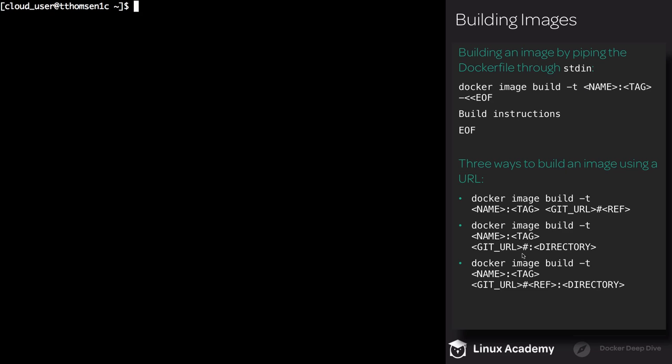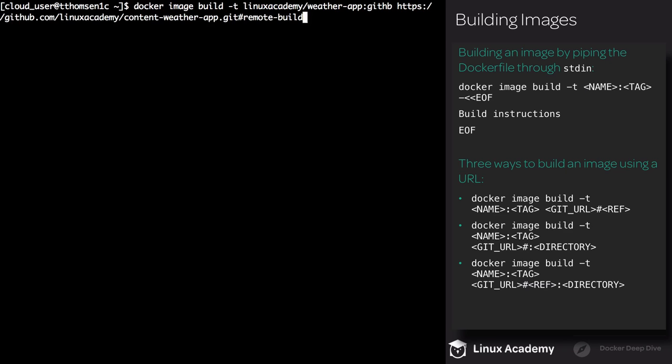Also, if we have our Dockerfile in a subdirectory, we would use the URL, hash, and then a colon and then the name of the directory. And we can use a reference as well. So we specify the URL, hash, the reference, colon, the directory where the Dockerfile is at. Here I'm supplying the URL to the weather app Git repo. We do have a build reference, so we're going to use the hash sign and then the name of the branch.